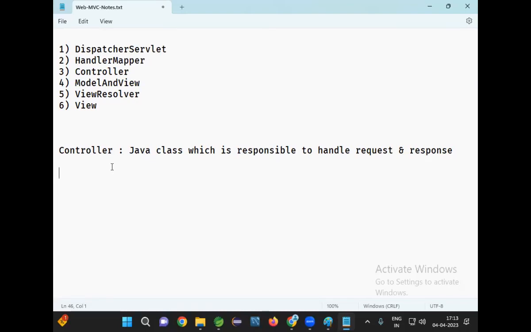When you click some button, when you click some hyperlink, the request will go from the UI to the backend controller. Controller will take the request coming from the UI. Controller will do some processing. Controller will send the response back to the UI. So remember, controller is a Java class which is responsible to handle request and response. Good. And the next one.